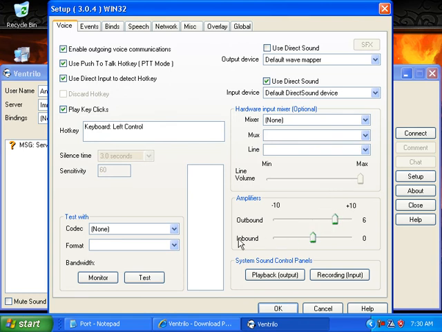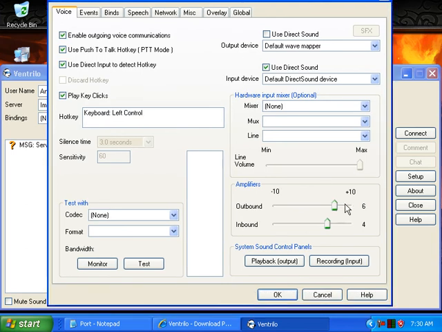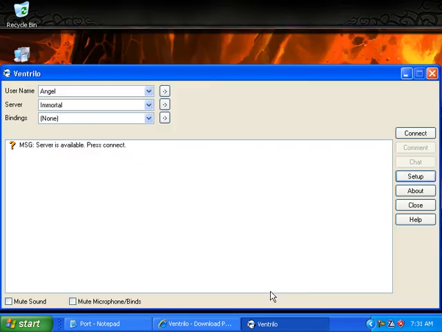And down here is where you're going to change it to the volume for hearing everybody else. If everybody else is shouting in your ear and far too loud, you're going to drag this one down to turn everybody down, and you're going to turn it this way to turn everybody up. And I generally like having it turned up just a little bit so that I can hear everybody a little bit better. We're going to hit OK here because we're ready to go. And we're going to go ahead and hit connect. We should be able to connect to the server right away.